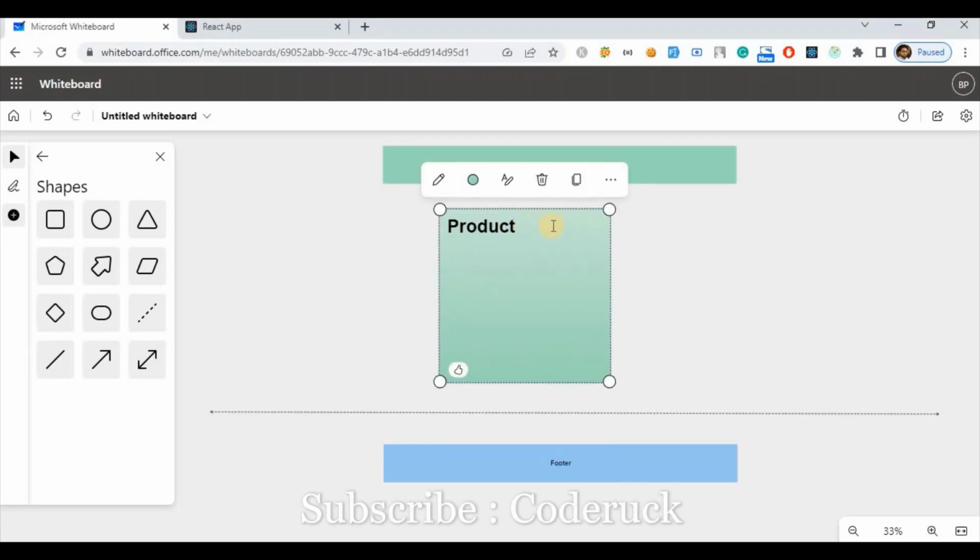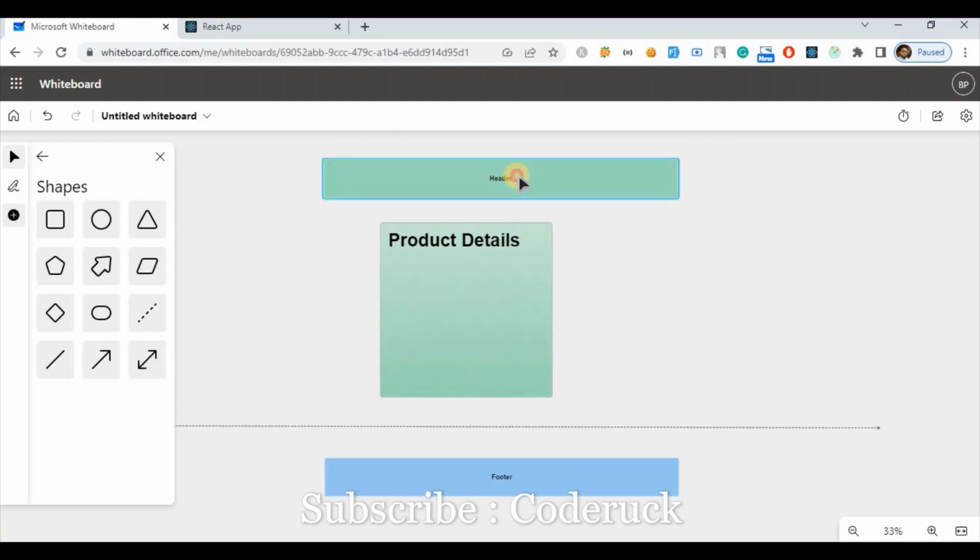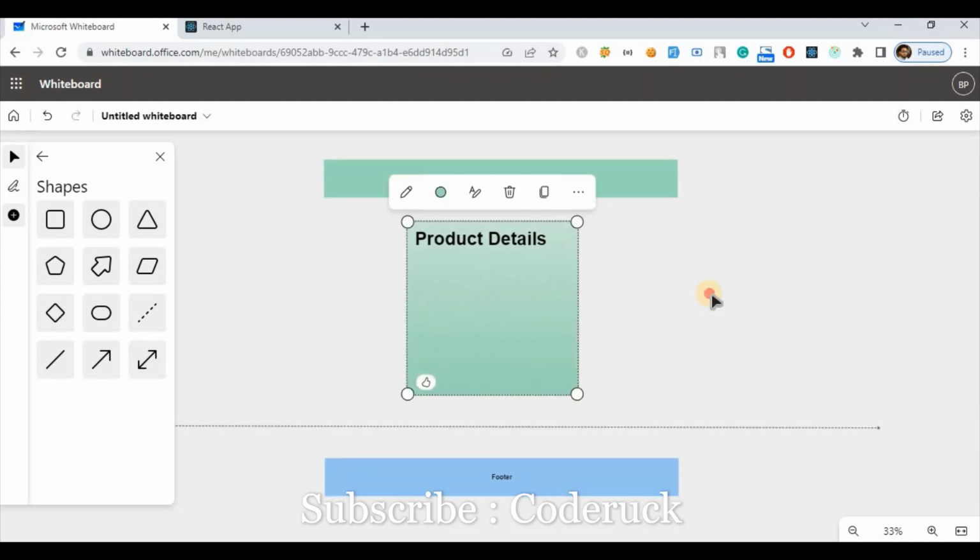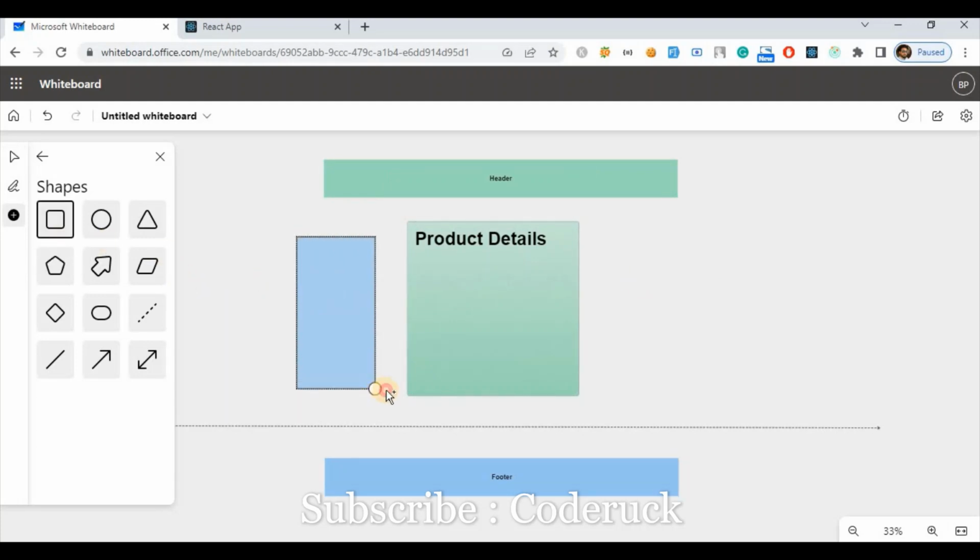I will write it product details. Now you can see we are reusing header component, we are reusing footer component, and we have product detail. Now there must be some side menu will be there.